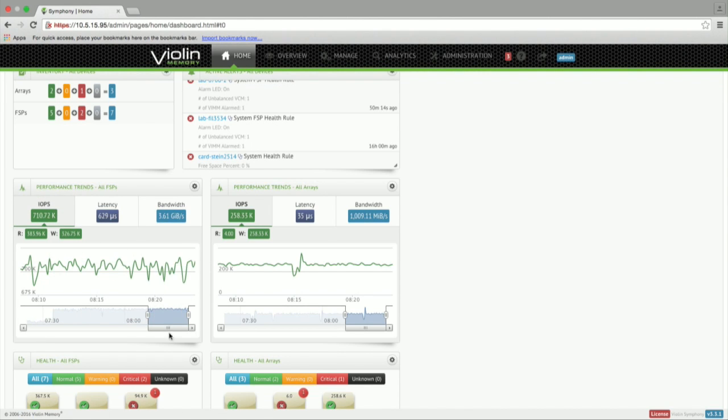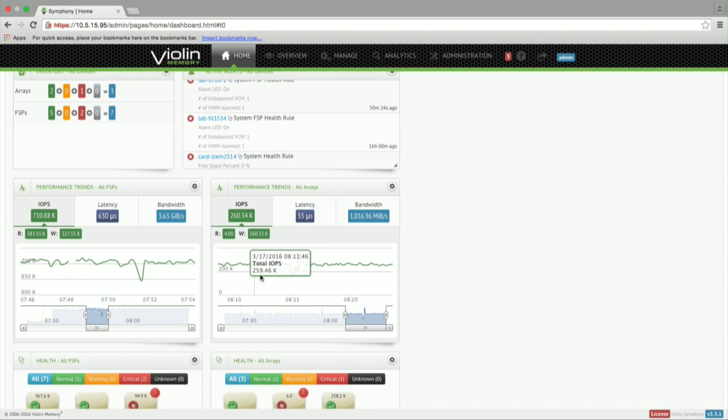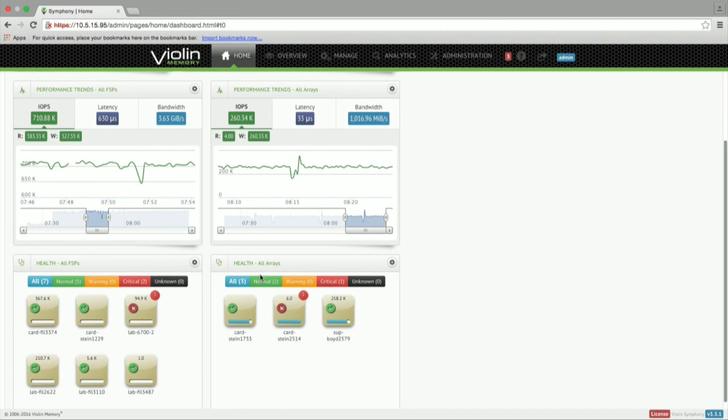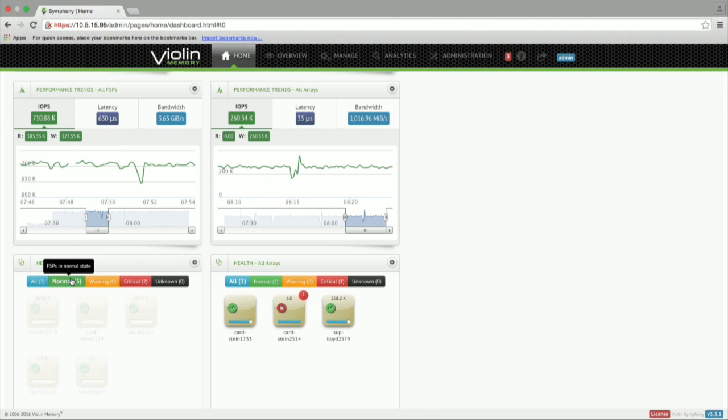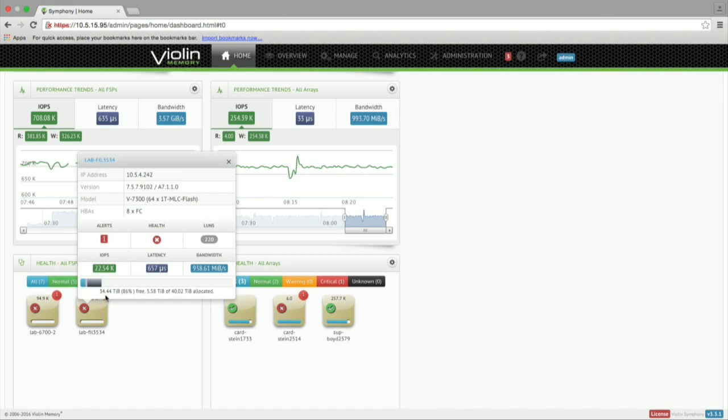You're able to view a mini historical view here. You can zoom in if you so please. We have a health gadget here, which allows you to quickly see which of your arrays or FSPs are in alert states or normal states. And if you see anything of interest, you can always drill down and get more details on those.